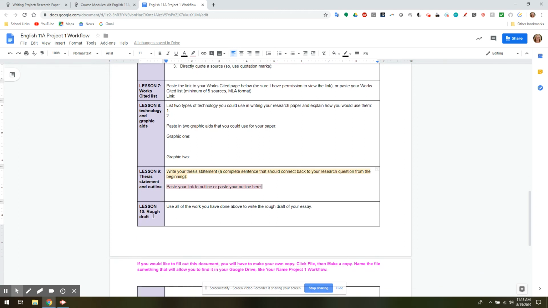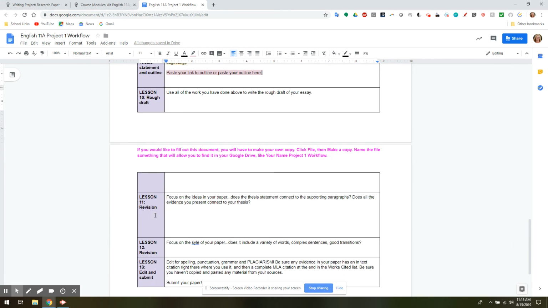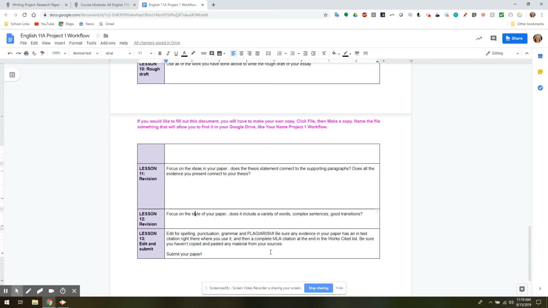Then if you're going on to write the paper, in lesson 10, you'll focus on the rough draft. In lesson 11, you will revise for the ideas of your paper. So does the thesis statement connect to the paragraphs? Is all the evidence connected to your thesis? Like just, does it make sense? Then in lesson 12, you'll focus on the style of your paper. So have you used a variety of words? Have you used some complex sentences? Do you have good transitions between the paragraphs? And last but not least, in lesson 13, you will edit for spelling, punctuation, grammar, and plagiarism.